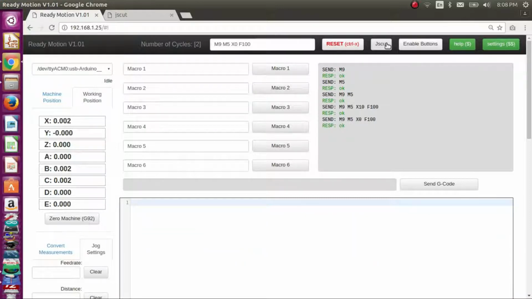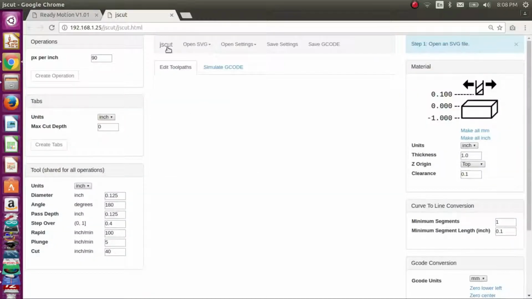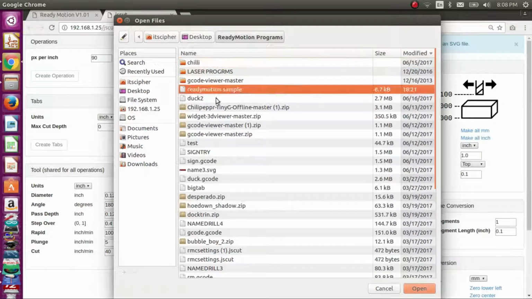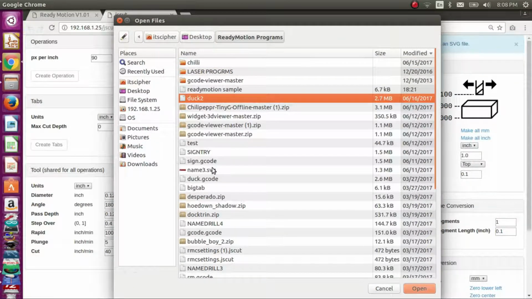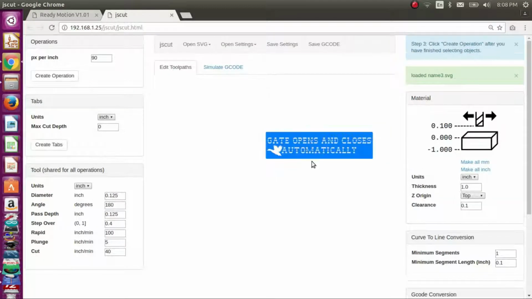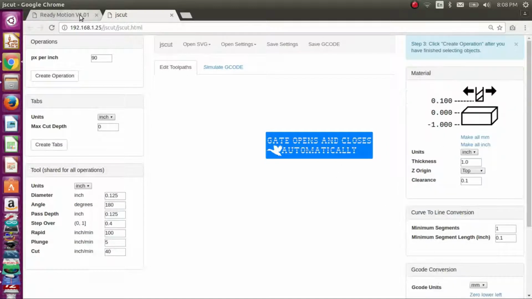Next is Cut. It's just a program you can use to convert SVG files to Gcode, which is this right here. I could load up an SVG file, which, let's say this guy here, and convert it to Gcode. I won't really get into this. We have other videos about Cut.